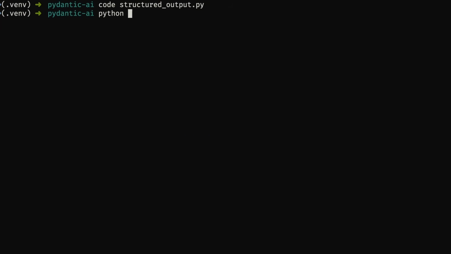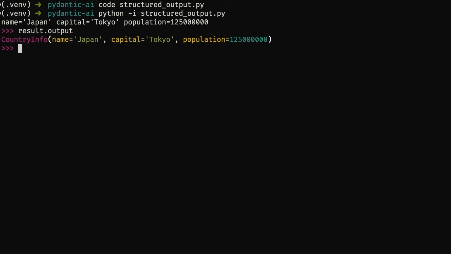Now, if you run your script and include the -i flag there to be dropped in an interactive prompt after the code runs, you can see that the structured information was printed on the screen. Name equals Japan, capital equals Tokyo, population equals 125 million people. And if you inspect the output of the result, you can see that it is an instance of the model you specified. So you could do something like result.output.population if you wanted to access the population directly.